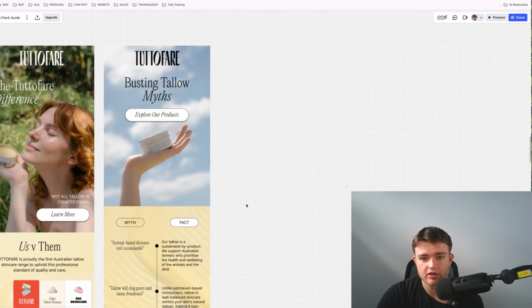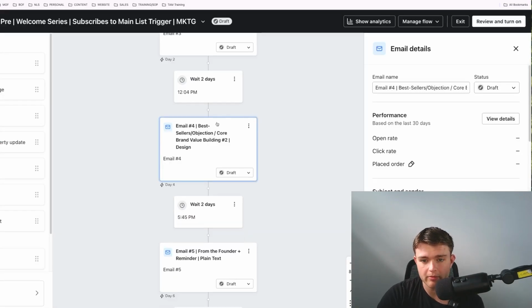Now let's jump on to email 4 here. I didn't explain this before, but email 4, this is where we want to go through either bestsellers or tackle an objection. And it's never a bad idea to include more social proof in this. After this point, they haven't purchased. We want to be objection handling as much as possible.